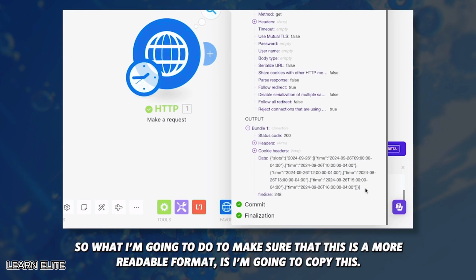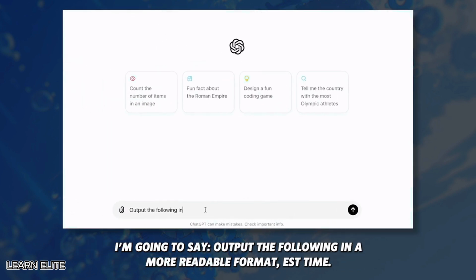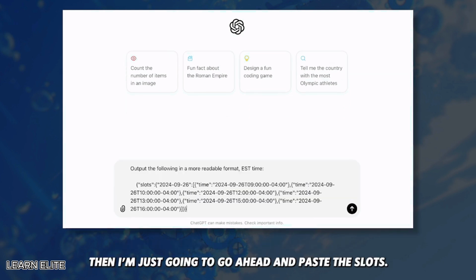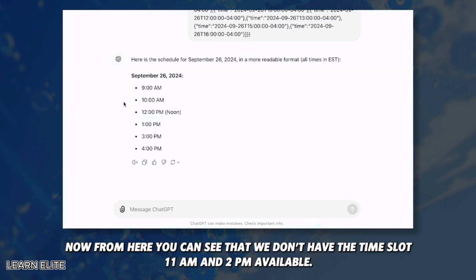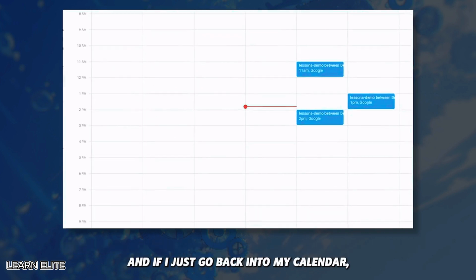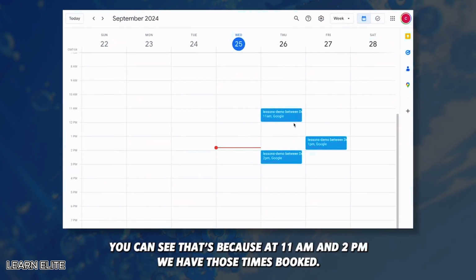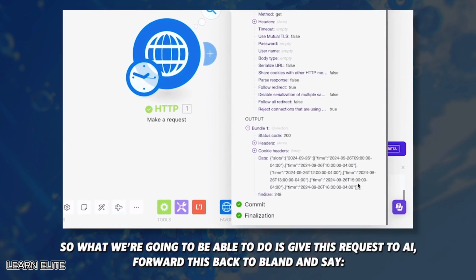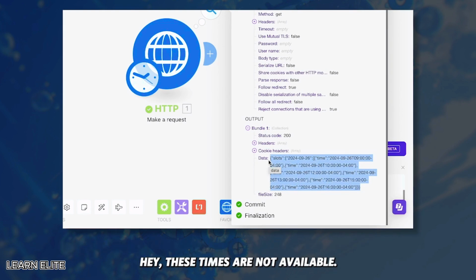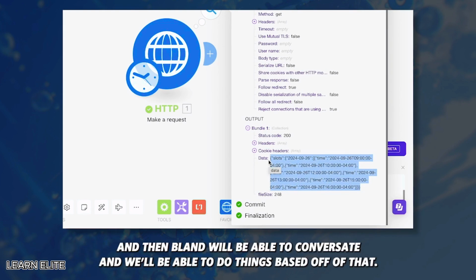So what I'm going to do to make sure that this is a more readable format is I'm going to copy this. I'm going to say, output the following in a more readable format, EST time. Then I'm just going to go ahead and paste the slots. Now from here, you can see that we don't have the time slot 11 a.m. and 2 p.m. available. And if I just go back into my calendar, you can see that's because at 11 a.m. and 2 p.m. we have those times booked. So what we're going to be able to do is give this request to AI, forward this back to Bland and say, hey, these times are not available. And then Bland will be able to converse and we'll be able to do things based off of that.